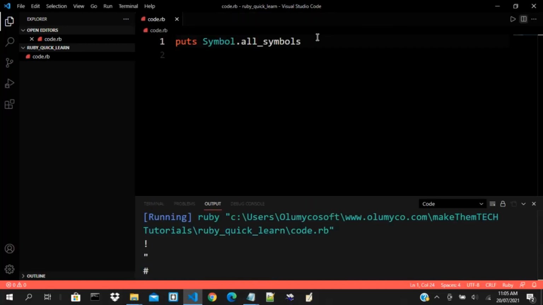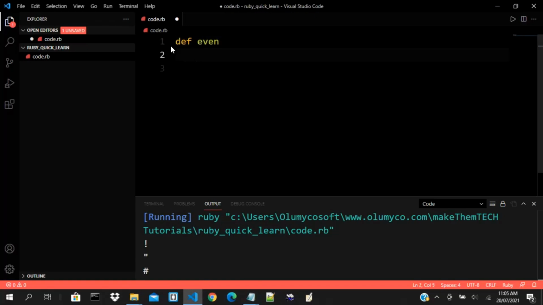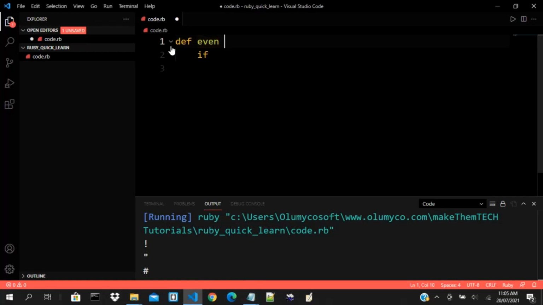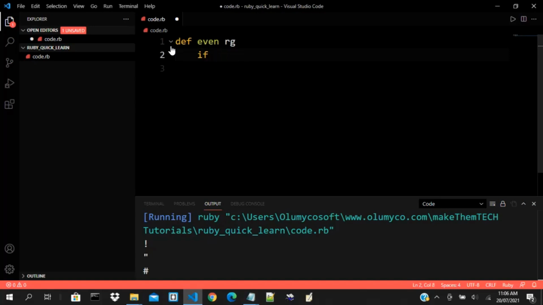So that's that. Finally, let's write a simple algorithm to output even numbers. Let's do something that is somehow a lazy man's work, a lazy algorithm. That's even. Let's put a condition, just say if. Now let's get a parameter here. So def even, and let's put the parameter as range, rg for range.